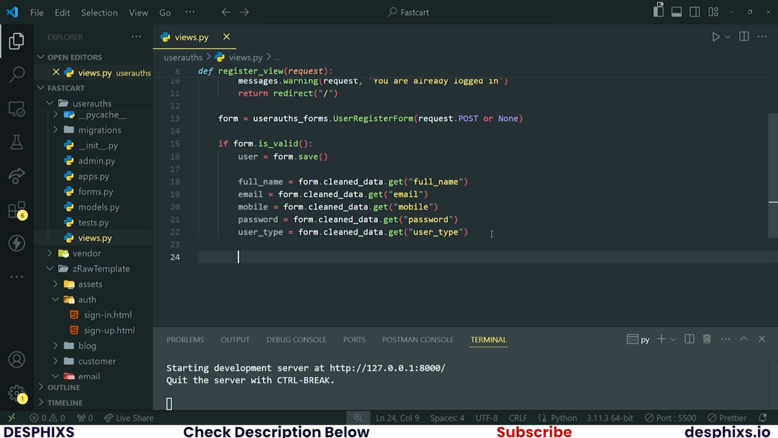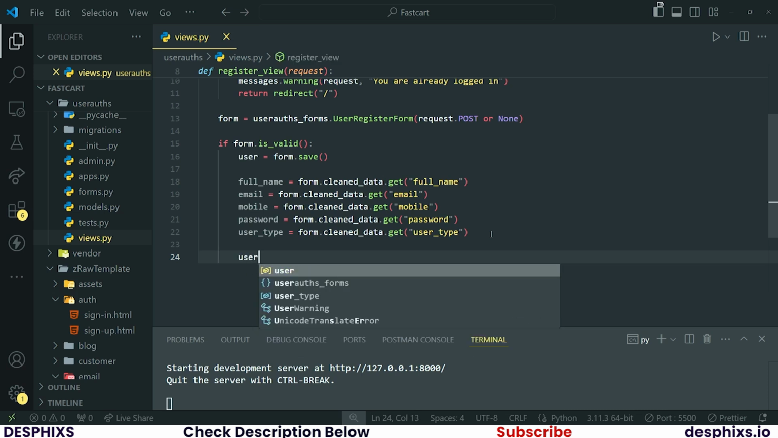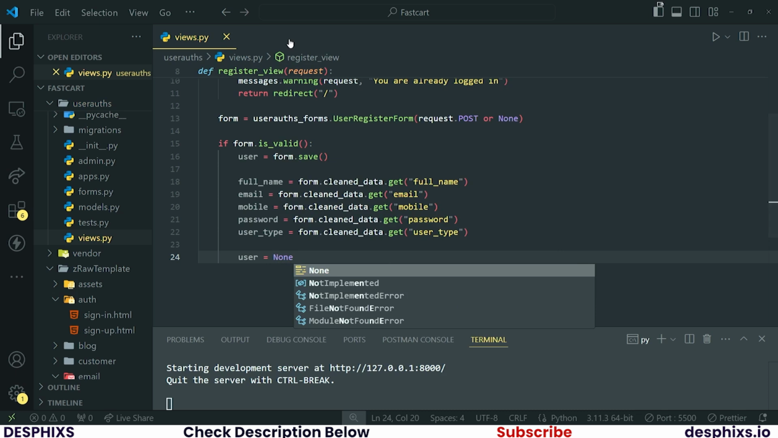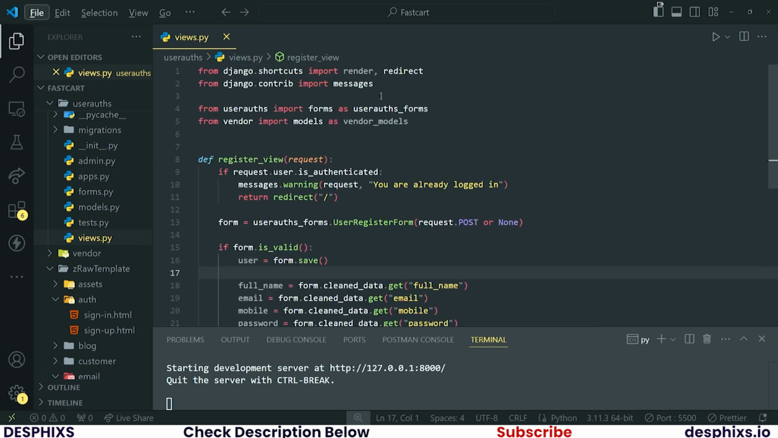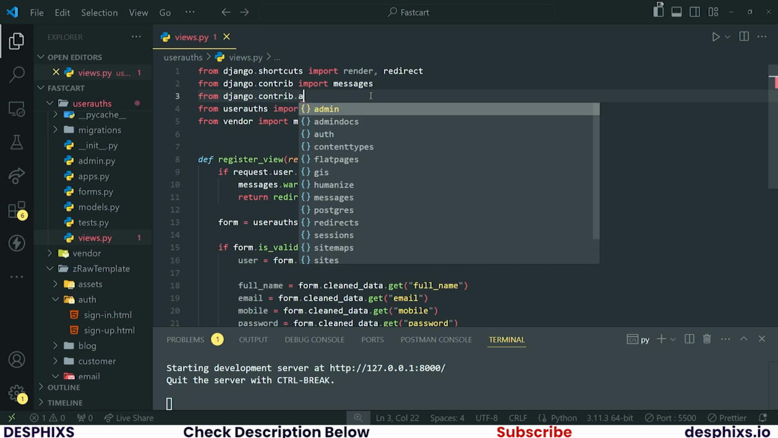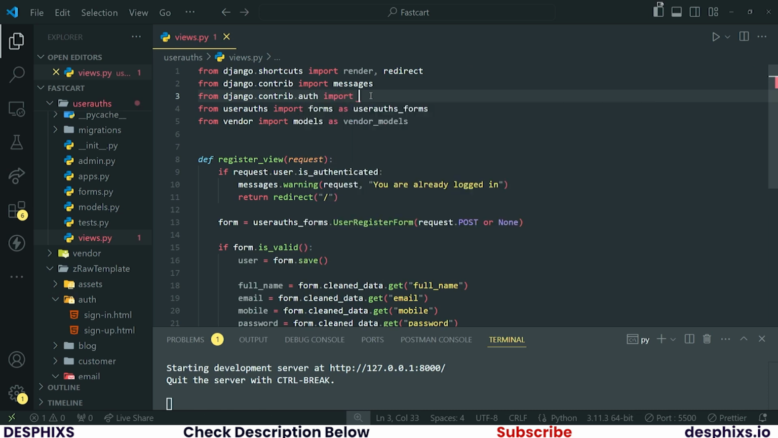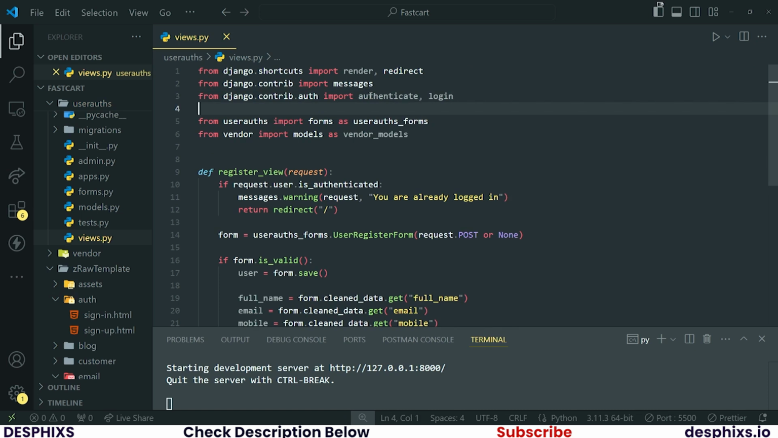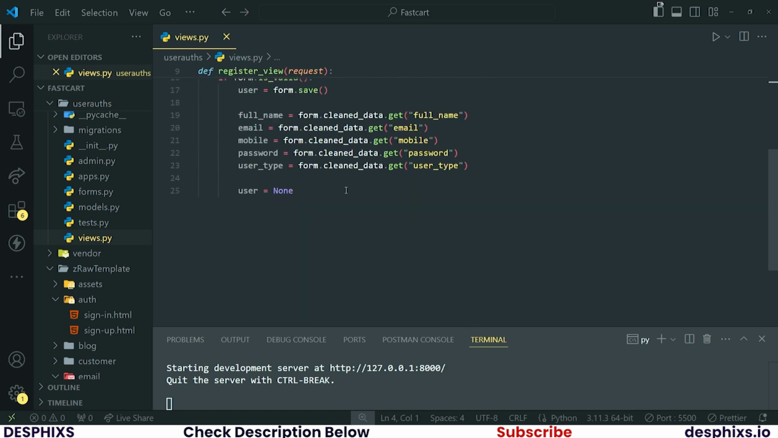All right, simple. So I'm going to say, hey, let's log in this user by saying user should be equal to, then we need to import the authenticate function because it seems like we don't have that already. Now scroll all the way to the top and you want to import from django.contrib.auth, I want to import something called authenticate and something also called login.